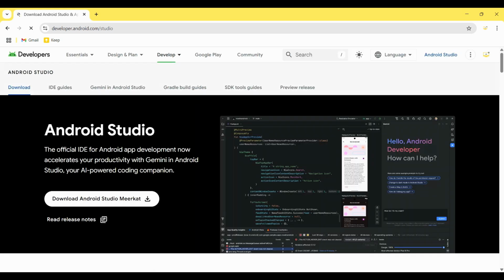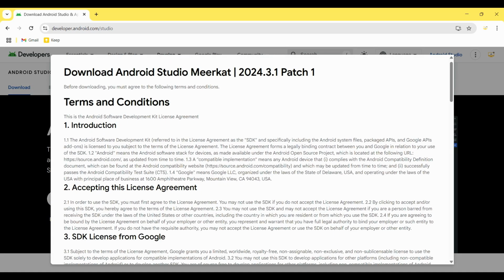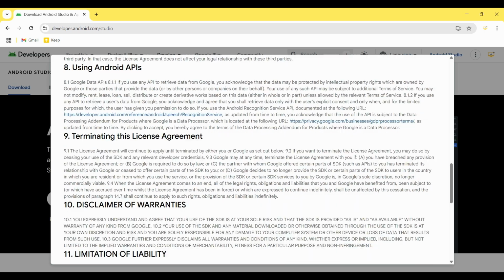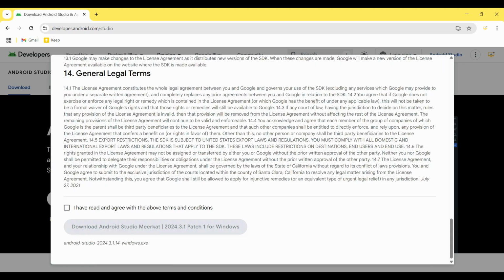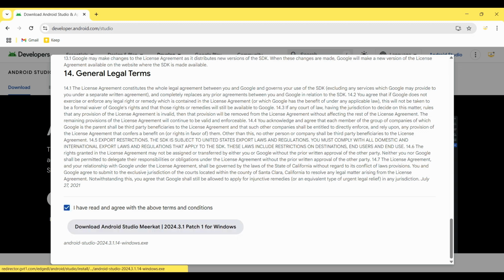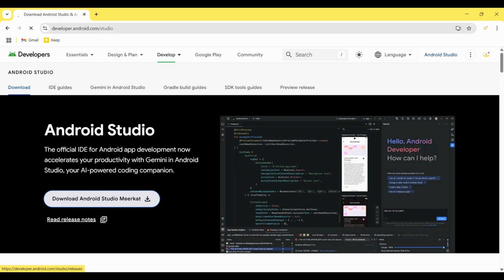This is the Android Studio download page. So I click on download Android Studio. It shows me the Android Studio license agreement. So I scroll down, and then I have read and agreed with the above terms and conditions. I click on it and then download Android Studio for Windows.